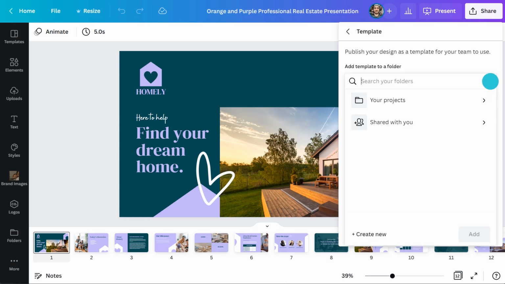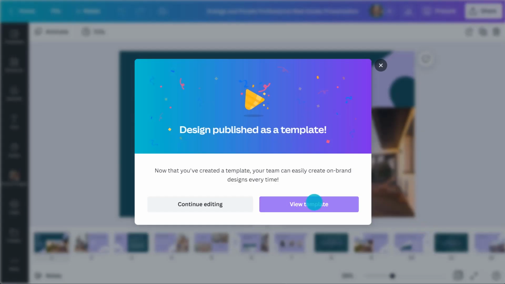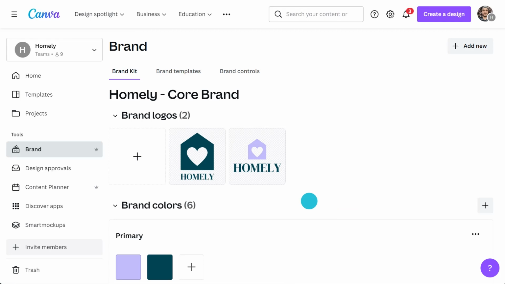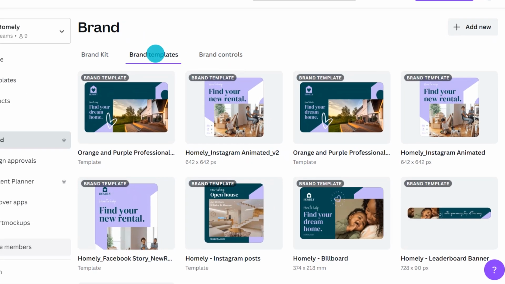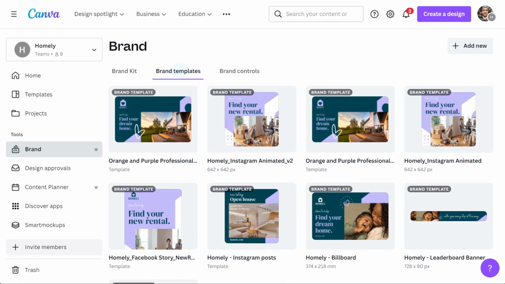Otherwise, you can save the template to a folder you have created. By saving it this way, only those with folder access will be able to access the template. This is better for group or project-specific templates. I'll save this one as a team template. It gives me a warning that some elements are locked, which is fine as that's what we intended. I will click Publish Template. If I now click View Template, I can see where my template is saved in the Brand Templates folder. You can see templates have a special tag on them so you can know it's a template. Now, members can easily access the template whenever they need it.